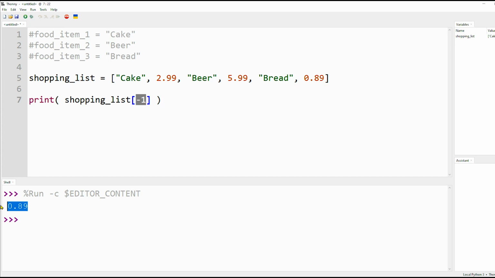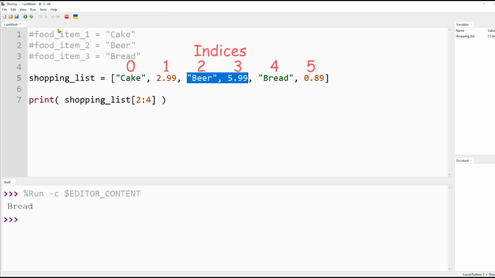Slicing lists uses the same process we use with strings. We can slice this list by using a colon. So to extract beer and its price into a new list, we would type this. And remember, our item beer starts at index 2, and we want to include everything in our shopping list up until but not including index 4.